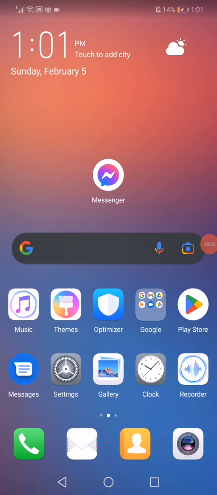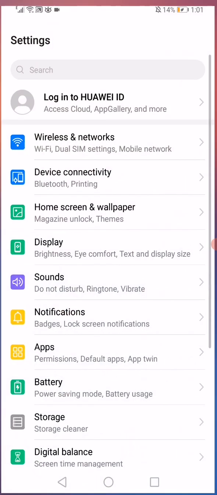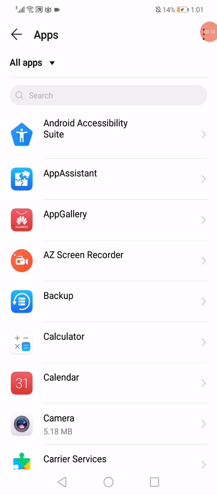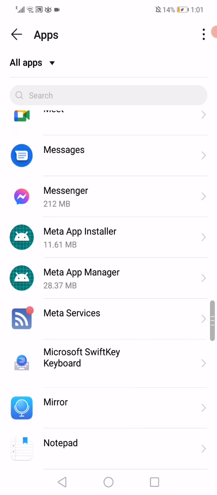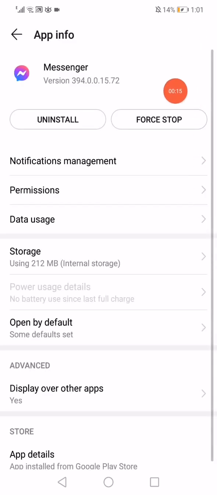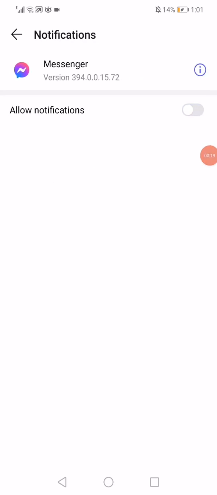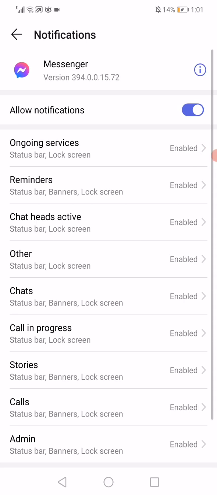How to fix Facebook Messenger messages. First thing, go to the settings, go to the apps manager. When you open the apps, you will find all the apps right here. Now scroll until you find Messenger, click on it, click on force stop, and then click on notifications management. Disable the notifications and enable them back again.